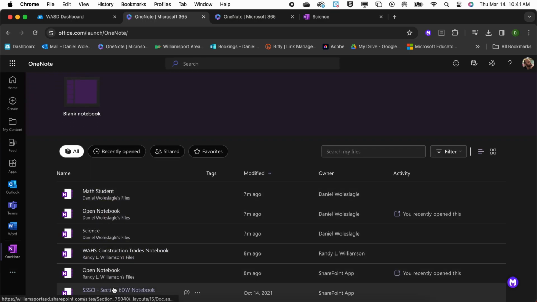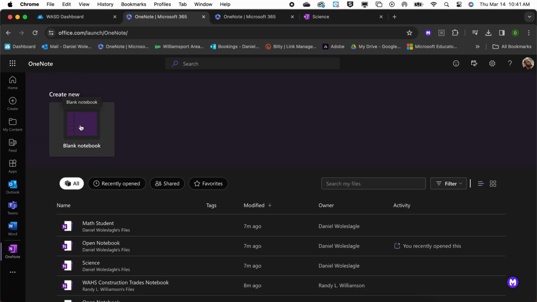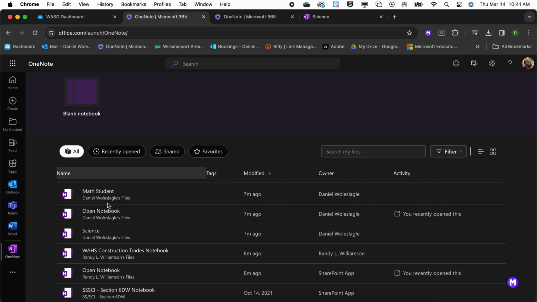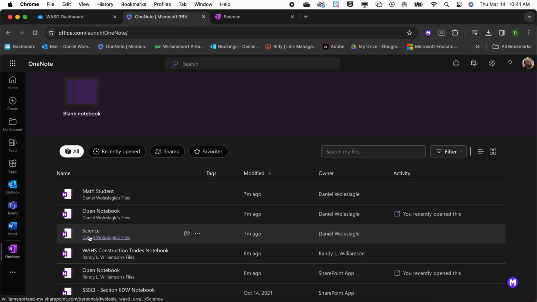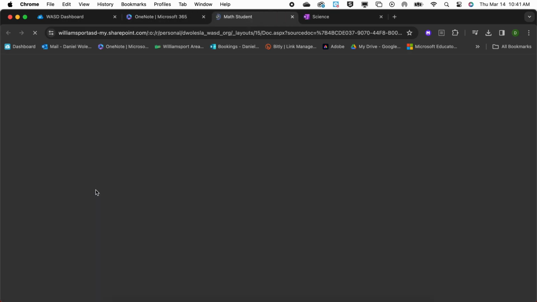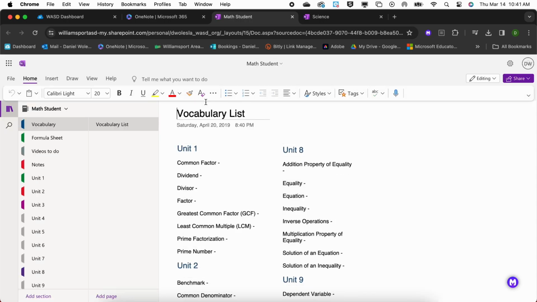Once you open OneNote, you should see any of the recently used files, or you can create a blank notebook right up here. So if you don't have any notebooks created already, just open a new one and get started. I'm going to open up two notebooks that I had previously to show you some examples. One is my math and one is a science.